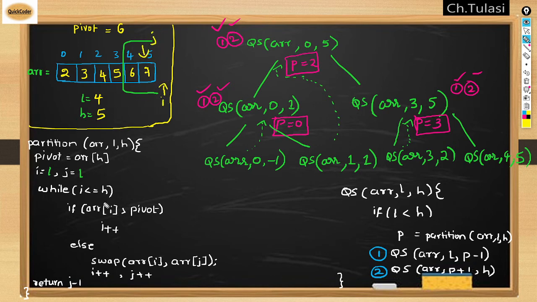But I should be less than or equal to H, no? So it will stop and it will return J minus 1. What is J? 5. 5 minus 1, 4. Is it right? Because it is right. Because my pivot is placed at the fourth one. So it will return P is equal to 4 now. What will happen now is it will return P is equal to 4.